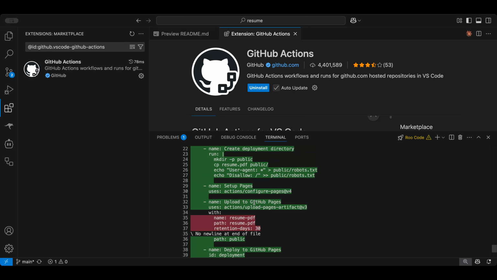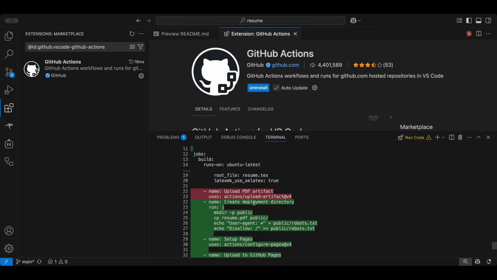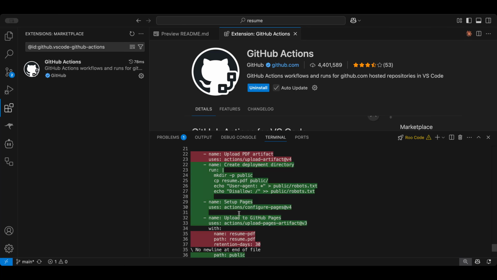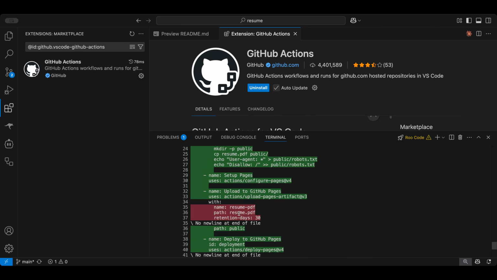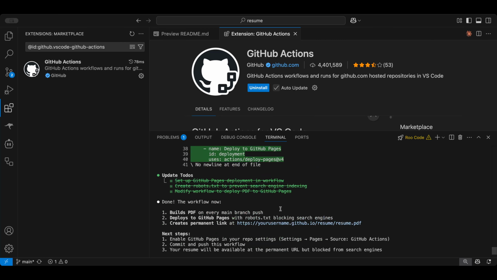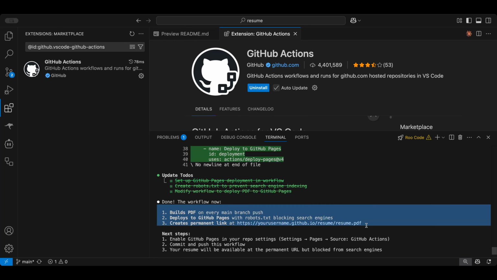Then it changed something here. Create deployment directory, set up pages, upload pages artifact. Okay. Then the workflow now reads the PDF on every commit. Deploy this to GitHub Pages. Your username.github.io/resume.pdf. Okay.